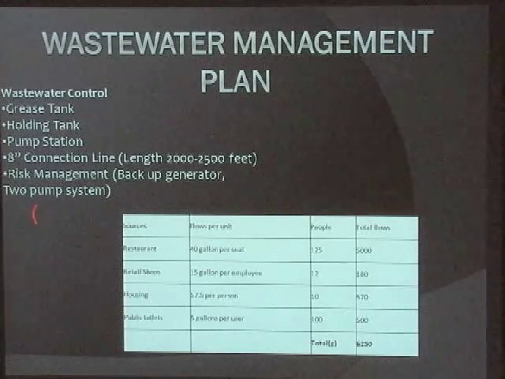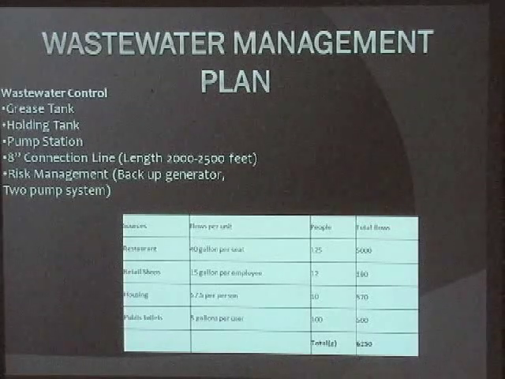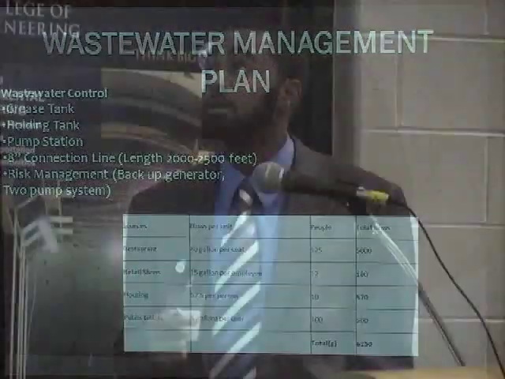Our holding tank is located next to our retention pond as well as our pump station. Our holding tank will have a capacity of about 30,000 gallons based on DEM standards. Our pump station will also be a two-pump system, and also have a backup generator in case of any power outages.